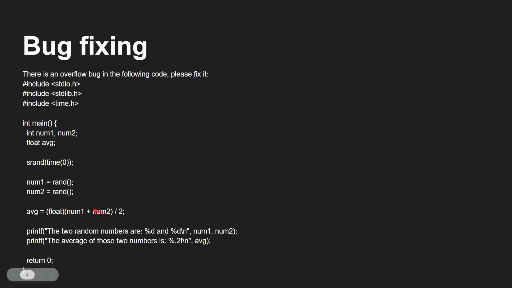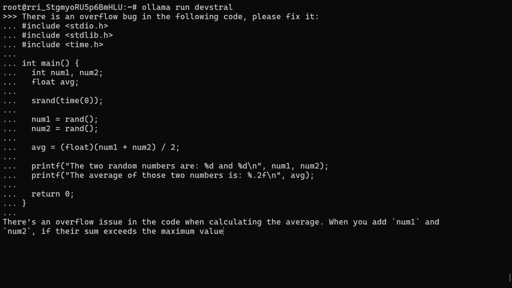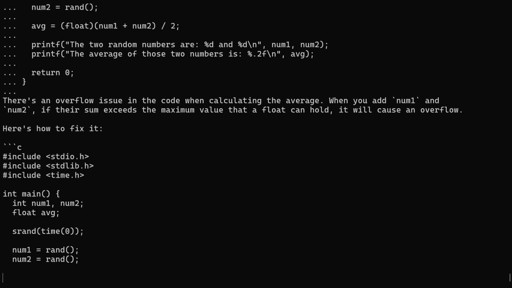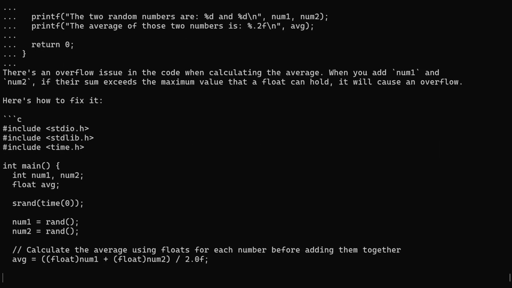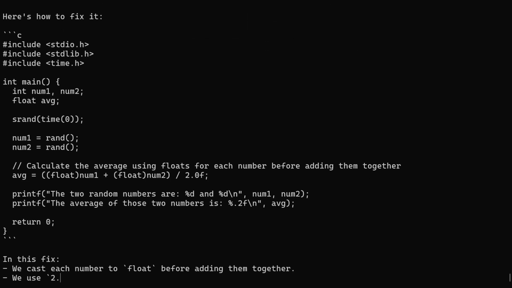It's actually just here because you're trying to add up these two numbers. They can overflow there because they're both, well, they're both integers. Then you divide it by two and then you cast to a float, so it gets it wrong. So we're going to ask Devstral to actually fix that for us. Okay, so let's ask it. And it says, yes, it's in the calculation of the average, when you're adding num1 and num2. So it's told us that perfectly okay. It's now giving us an alternative to do that.